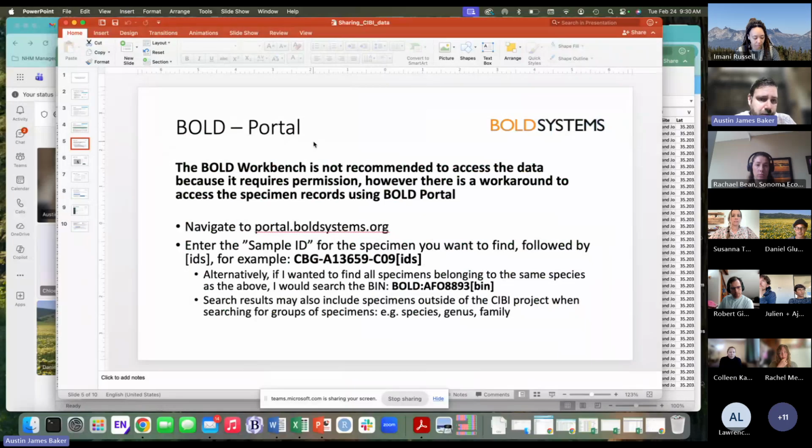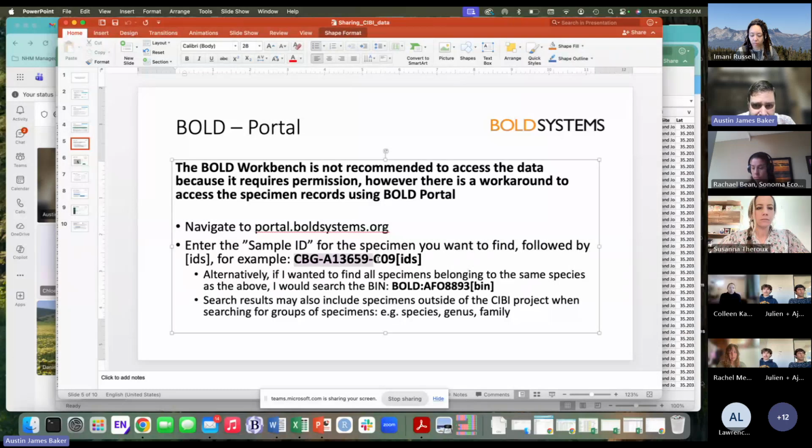So the Bold portal, which is separate from the Bold workbench, is a way that the public can access the data very easily. The Bold workbench has more tools, and I'll go over that in a little bit, but it also requires permission and an approved account to be able to access it. So from the Bold portal, you can take a specimen ID like this.